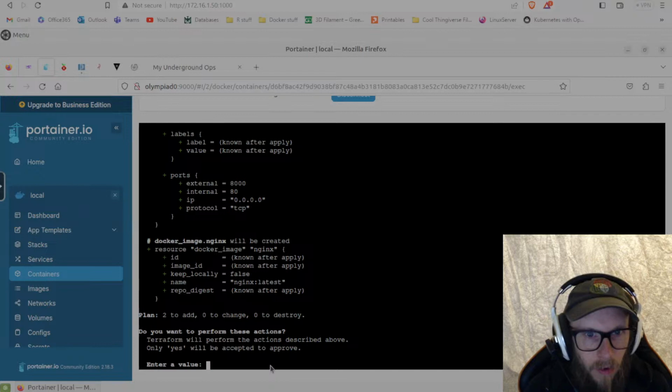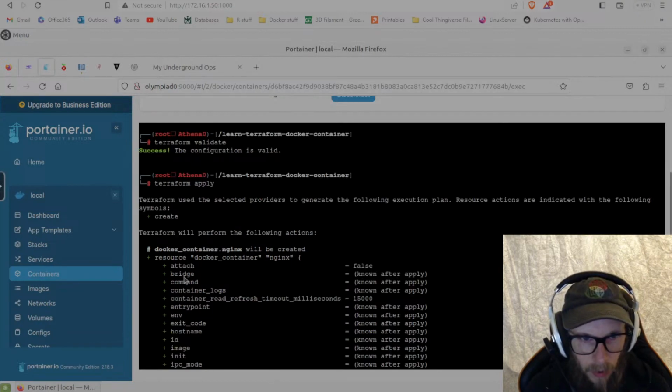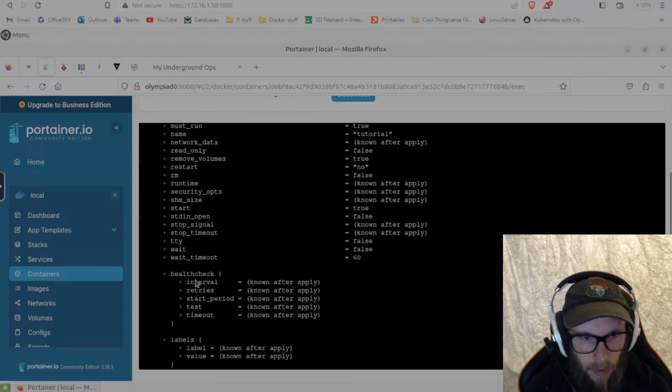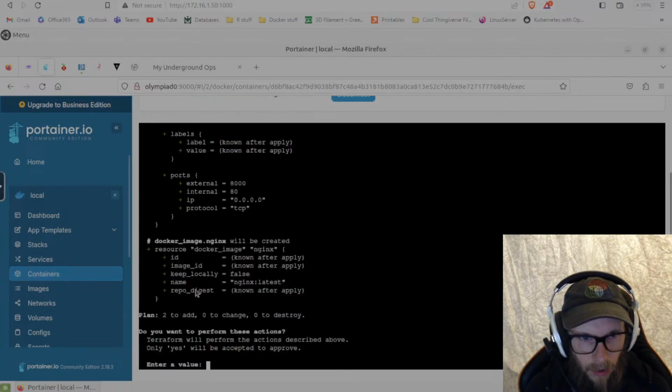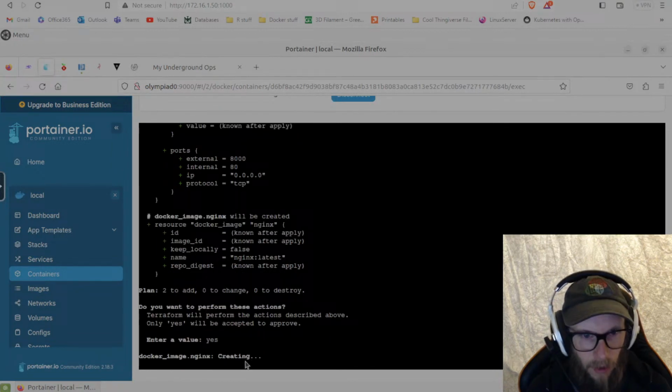So what are we doing here? I think we're adding our Nginx container. So docker_container.nginx will be created. Okay, I think that's okay. And it's going to create an image. I think that is okay if we perform those. So we'll say yes, and let's see if it works.